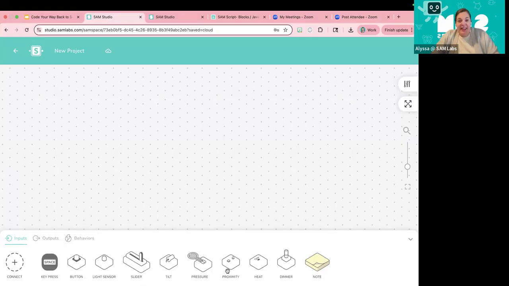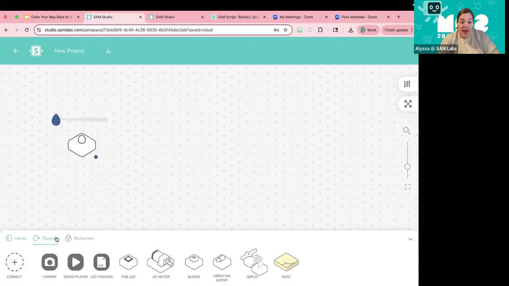To build a smart light in Sam Space, Sam Blockly, and Sam Script, the only blocks that we need are an RGB LED and a light sensor. So onto my screen, I'm going to go under my inputs, grab a light sensor and pull it up. And then under outputs, I'm going to grab an RGB LED.